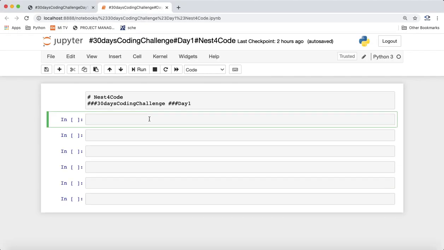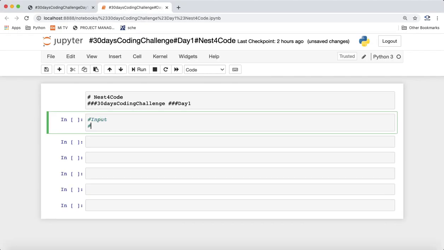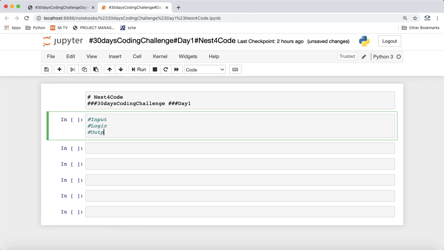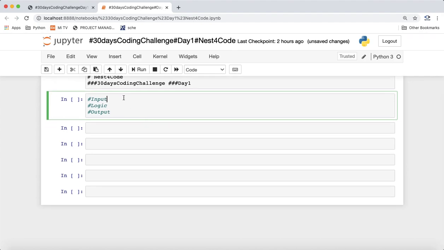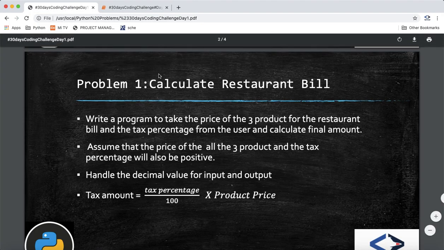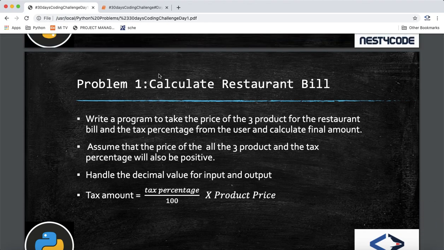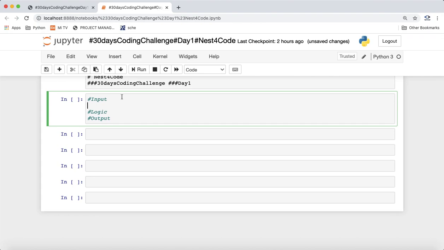Okay guys, so generally your problem will consist of parts. It will have input, it will have logic and the output part. In the input part, what's given? We will have 3 product prices and the fourth one is the tax percentage. So let's read all these values from the user.